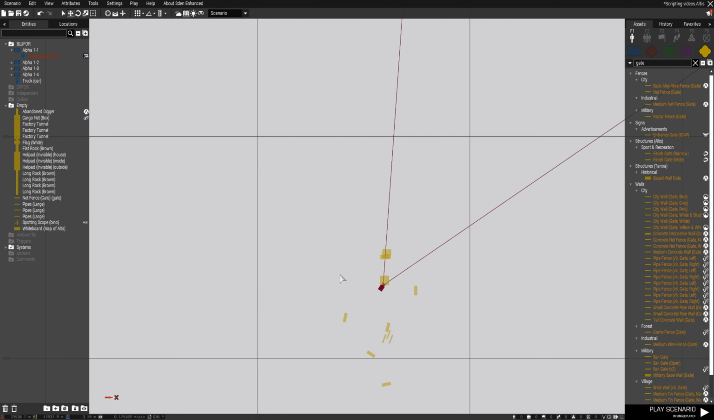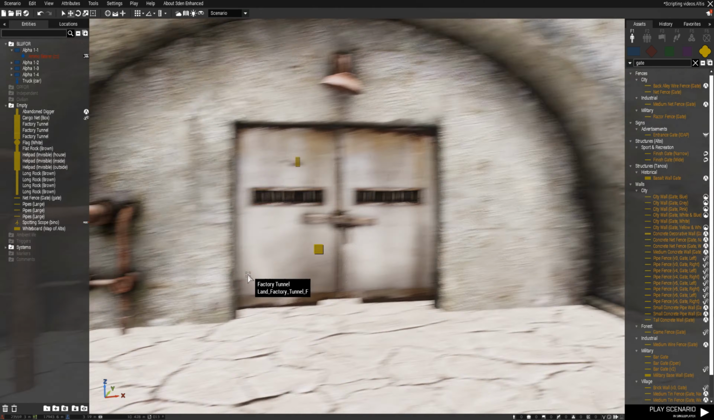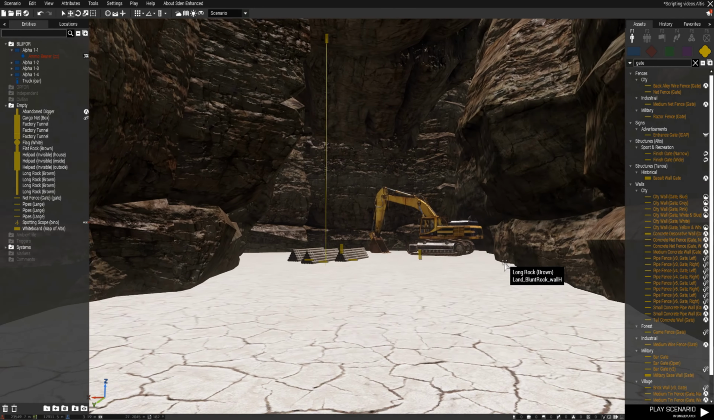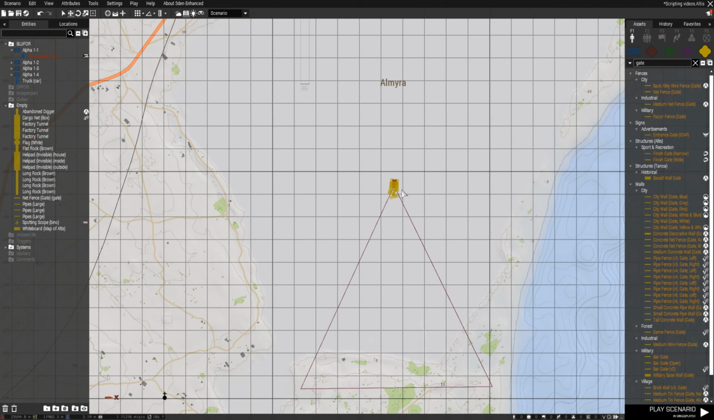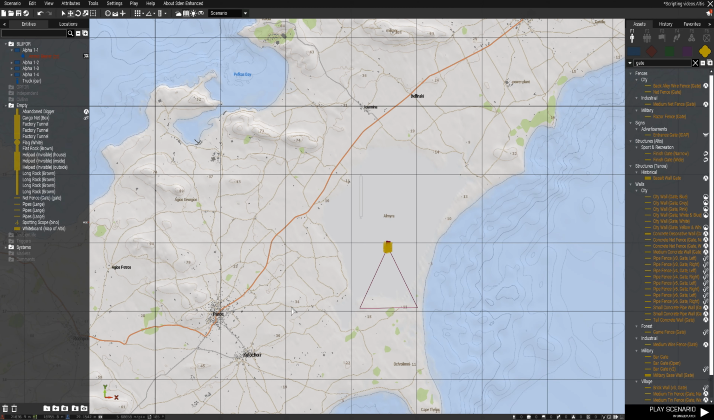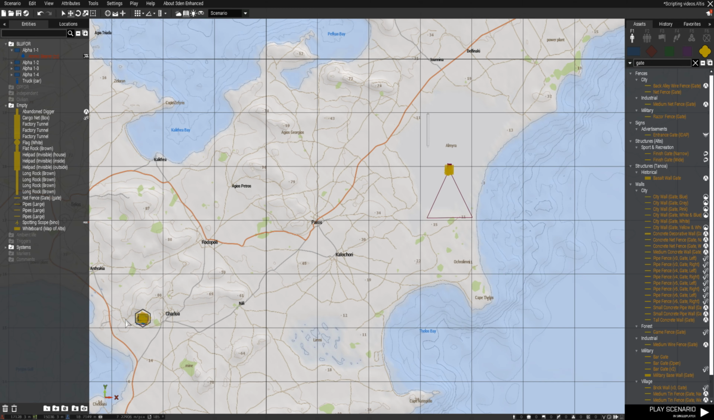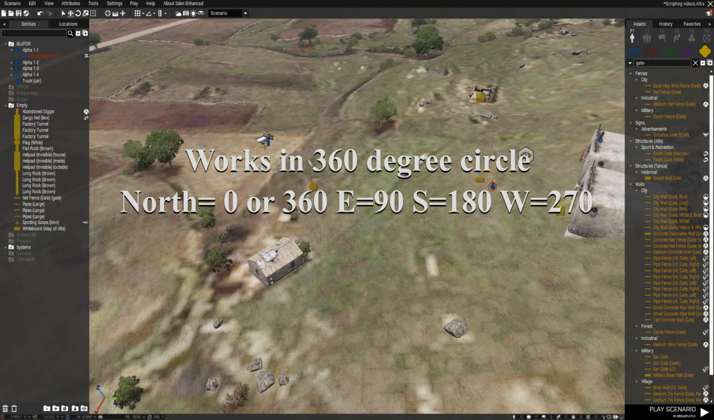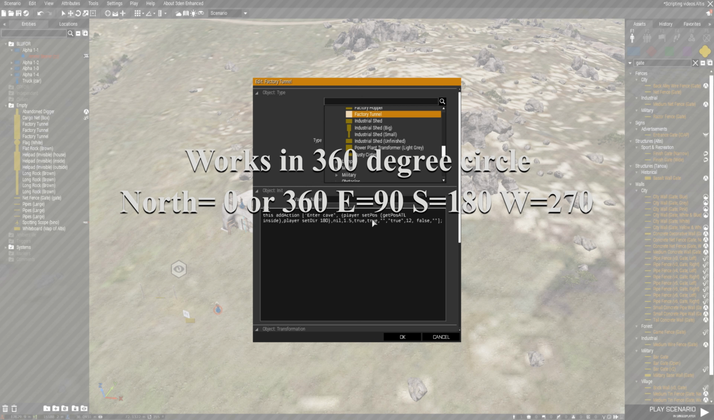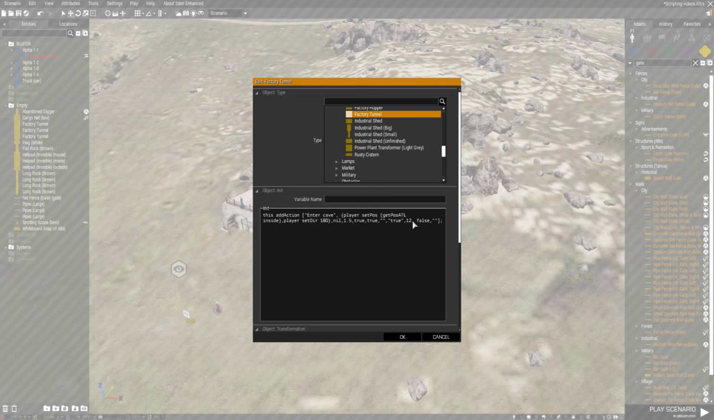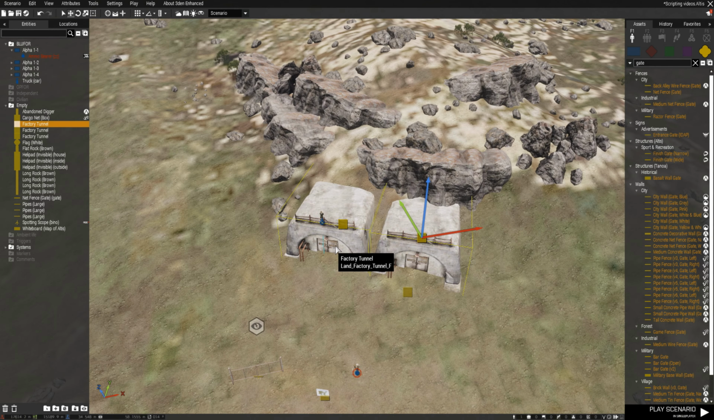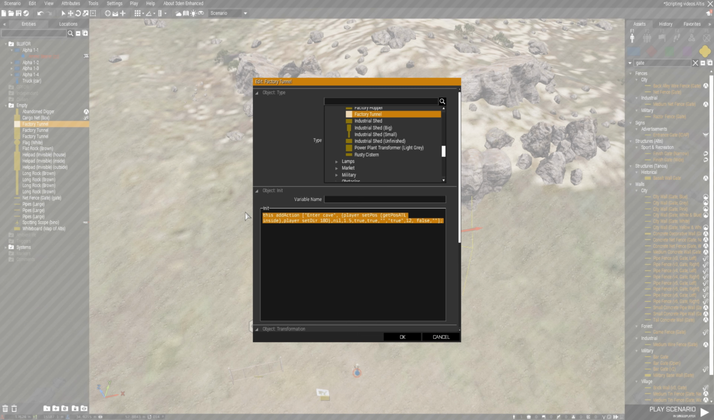So what setDir does is it sets the direction you're looking. As we can see, if I want to be looking this way when teleporting to the cave, I'd be looking directly south. So that would be 180. And as you can see here, in my little cave, I've set it to be 180, and I've set the distance to be 12, because it's a very large object. Now, for comparison, let's set another factory tunnel, this time without setting the direction.